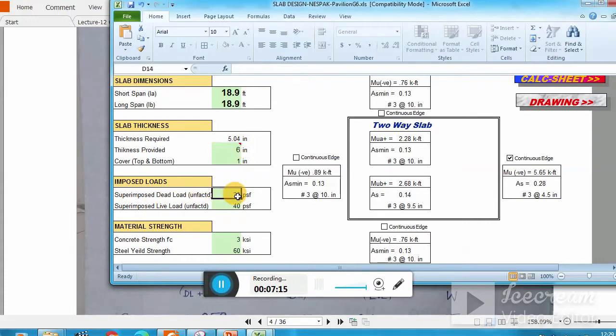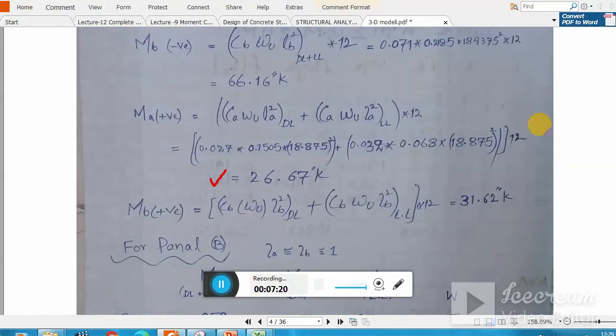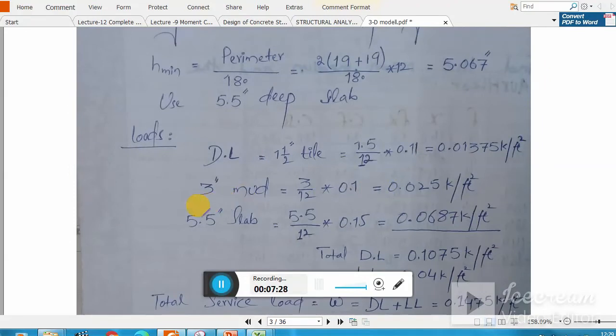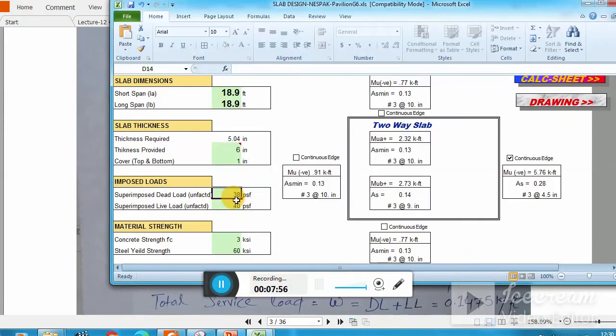The superimposed dead load in our case is 38. Where is it? I will show you. Here you see my superimposed dead load; just add up these two loadings, 0.025 plus 0.013775. You get 0.038, multiplied by 1000, that is 38.75 PSF, and that is our superimposed dead load. Clear? And the live load is this much, and the concrete strength is 4 KSI, and this is okay.